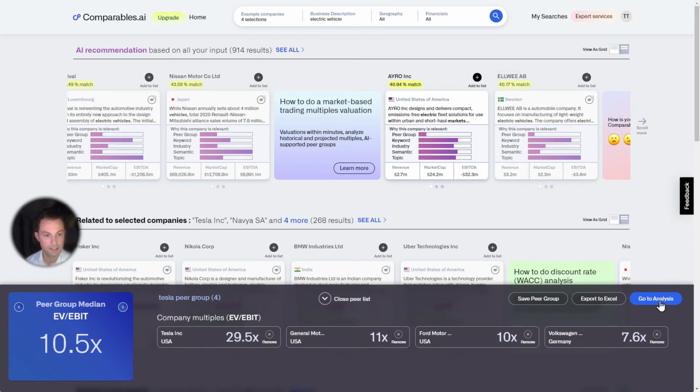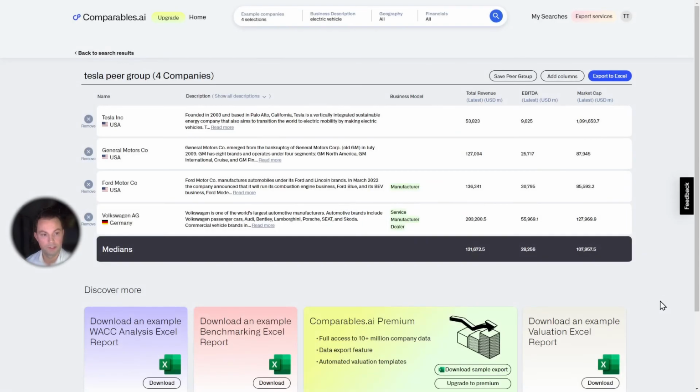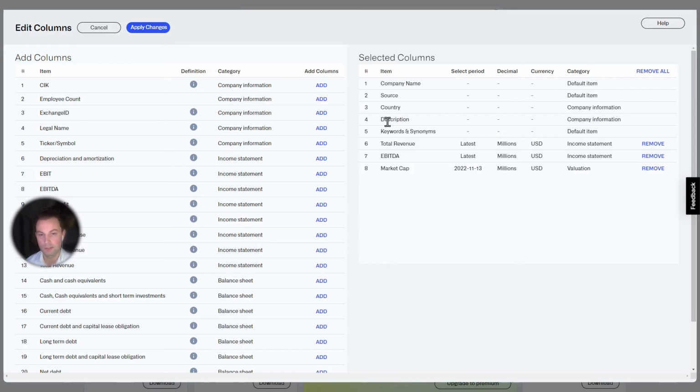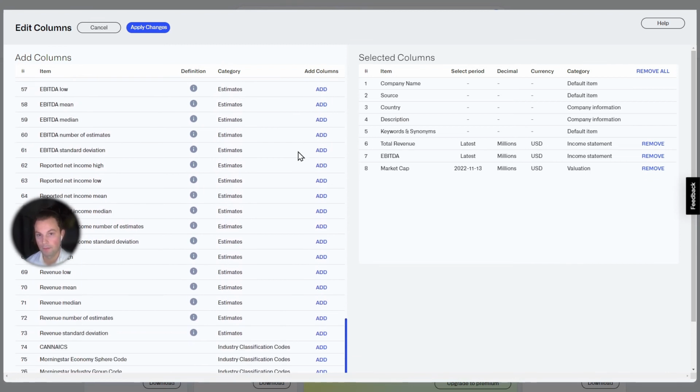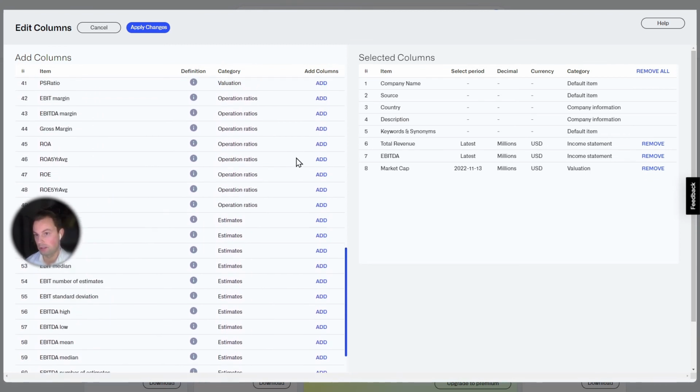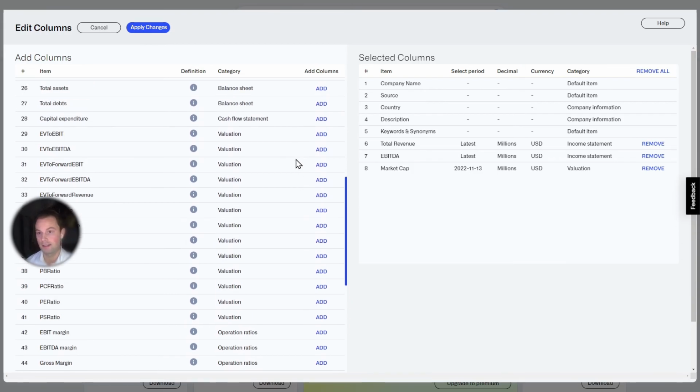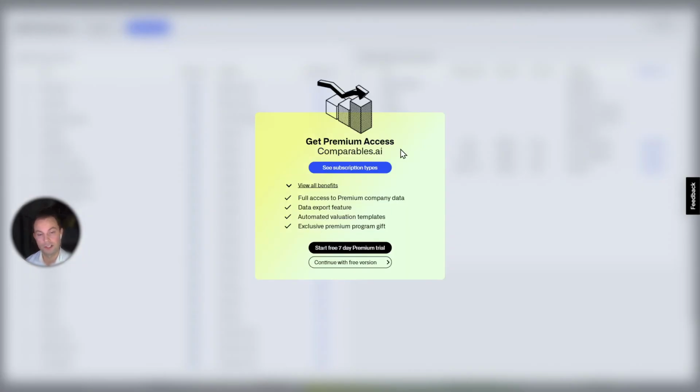On the analysis page, you can take a deeper look into your peer group. You can add more columns. It means you can add more financial items to analyze your companies on. Right now there's about 80 financial items that you can add, but we have access to about 1,000 different data points, so if there's anything missing, you can just request it from us and we can add it to the platform really quickly. Adding a financial item is a premium feature, but it's something you can try out in the premium trial, so be sure to check that out.